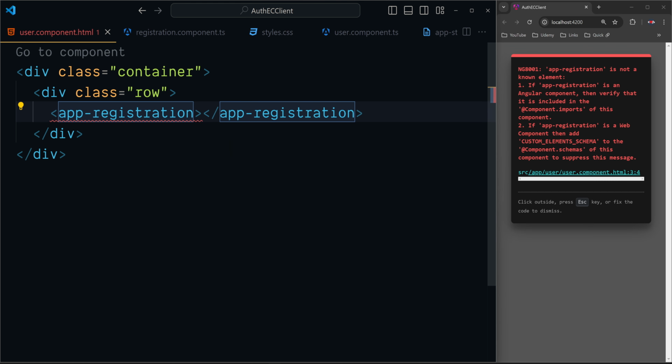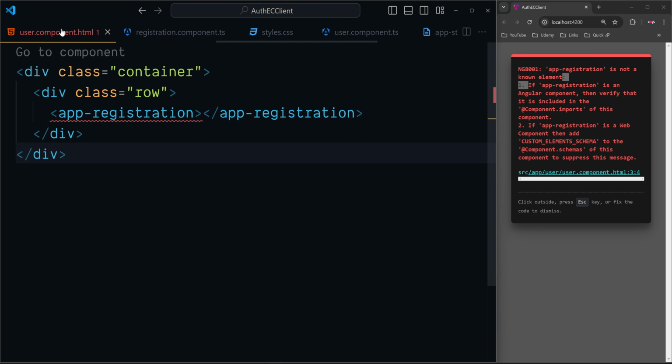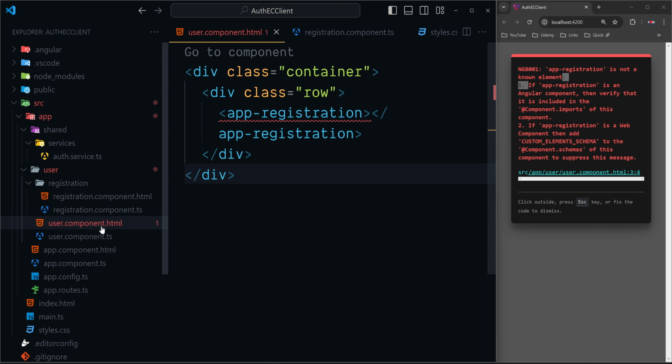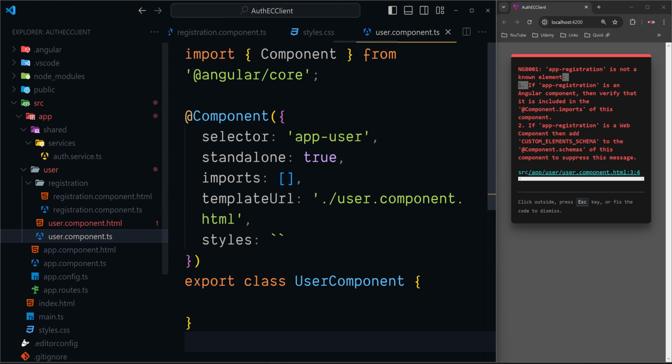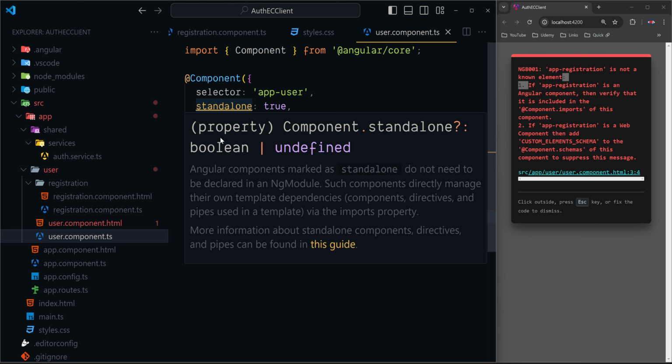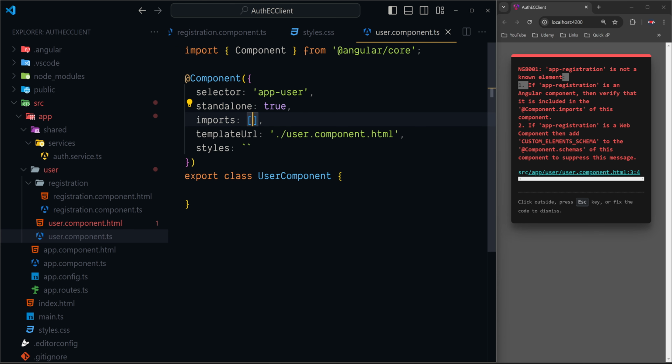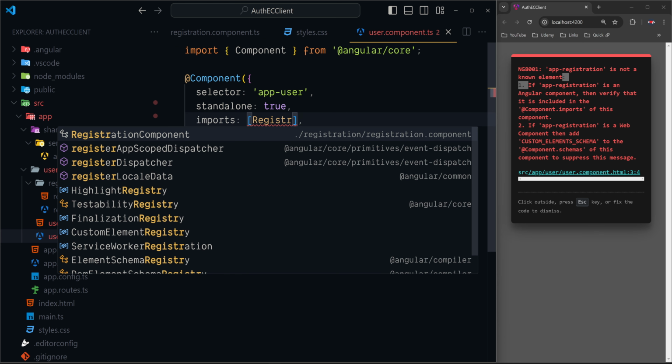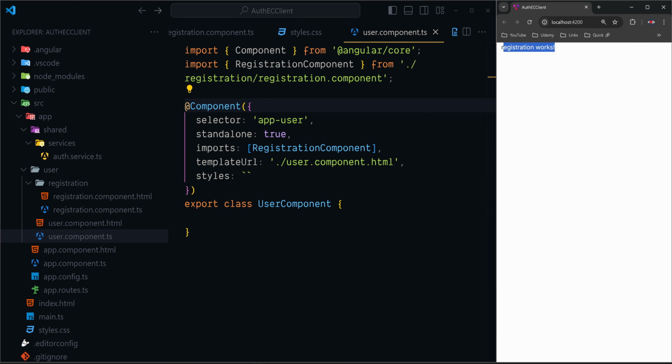Now here you could see an error saying that app-registration is not a known element because currently we are dealing with standalone components. So everything that we are going to use inside this user component should be added into this imports array here. So here we go, RegistrationComponent. That's it. Now we are showing the default text from this registration component here.